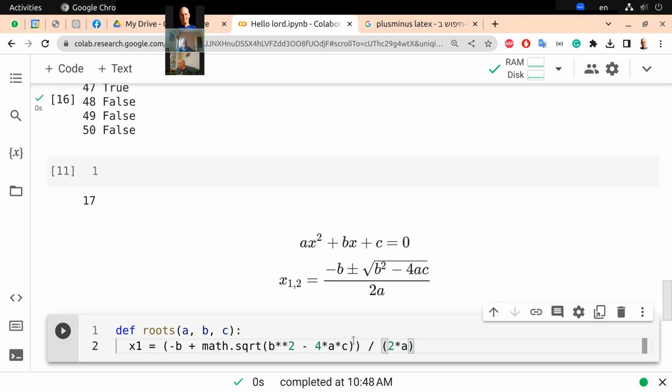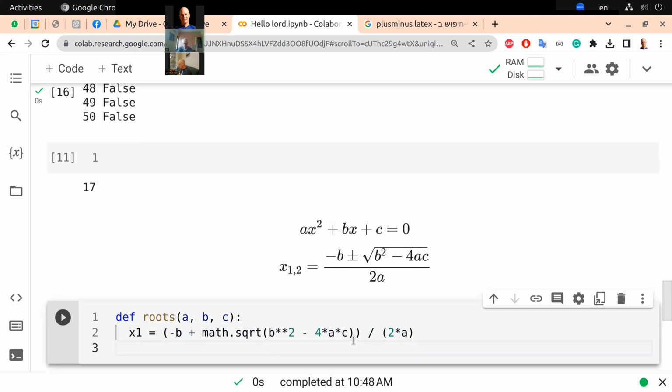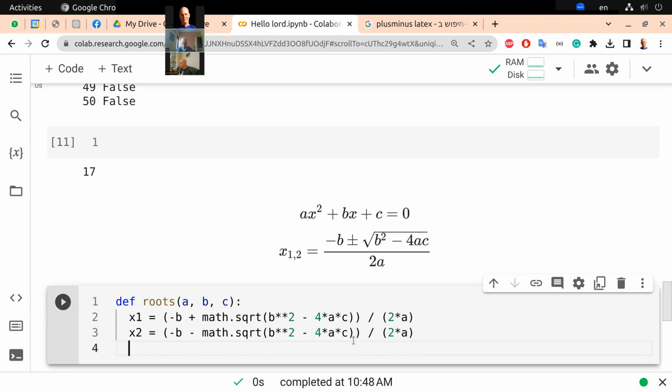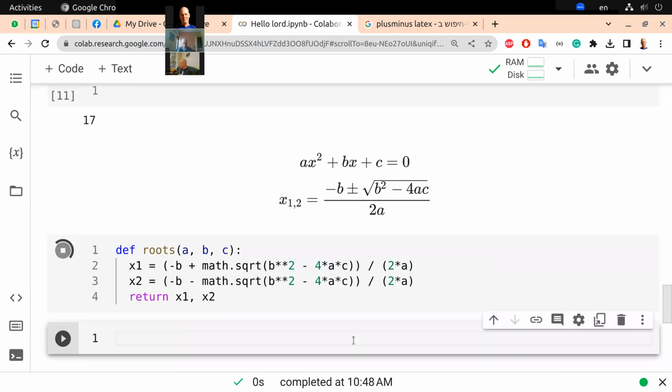Okay, and another one for x2, right? What will be the difference? Only the minus sign here, right? Does that make sense? Very much so, yes. Okay, so I will return x1 and x2, both of them. And now we're going to test it.